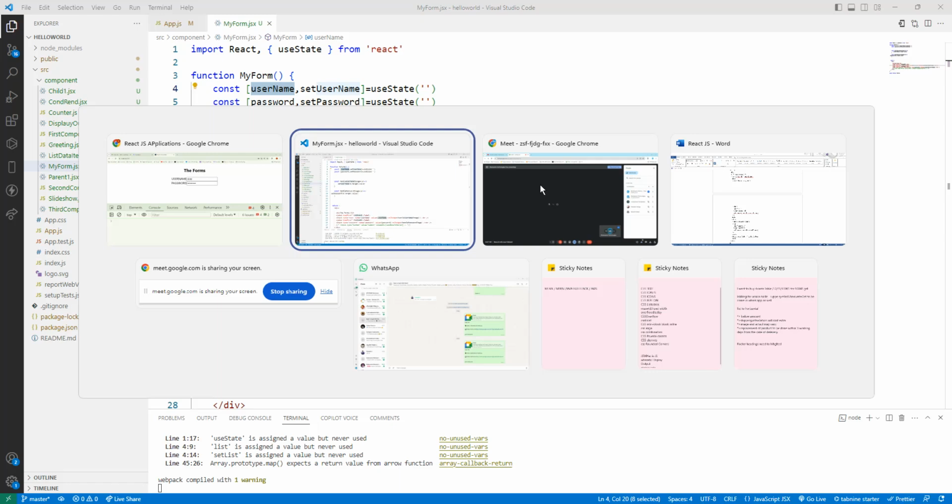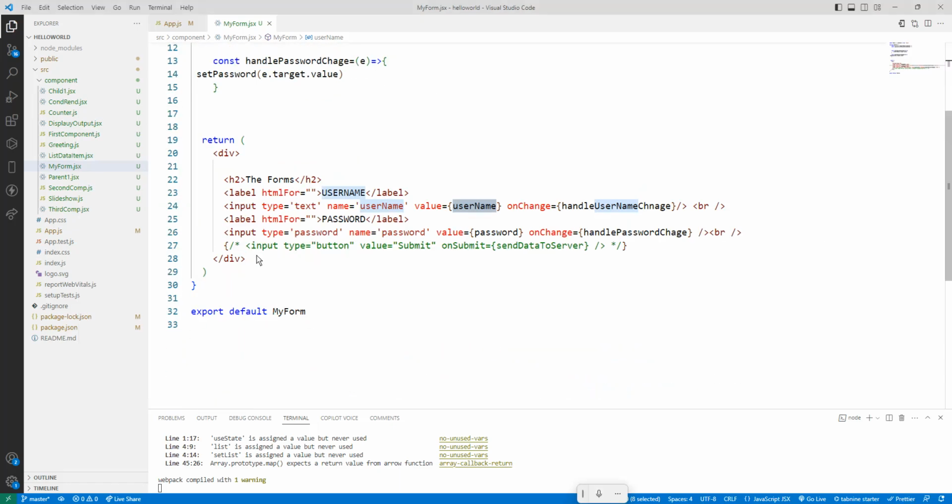And below there will be a button. So that is where you will be discussing the form handling. Okay, in the next session I am going to take form submission.